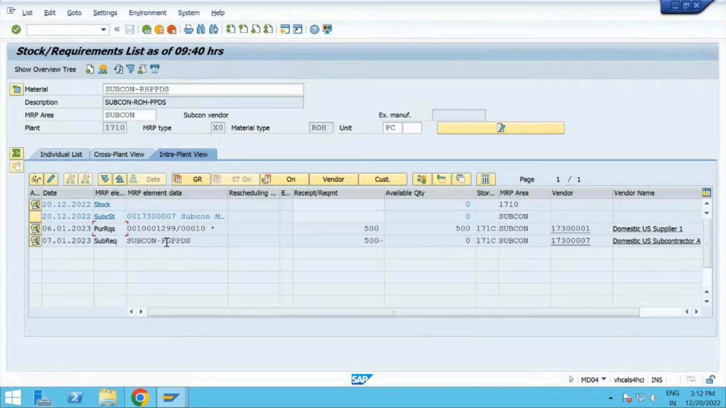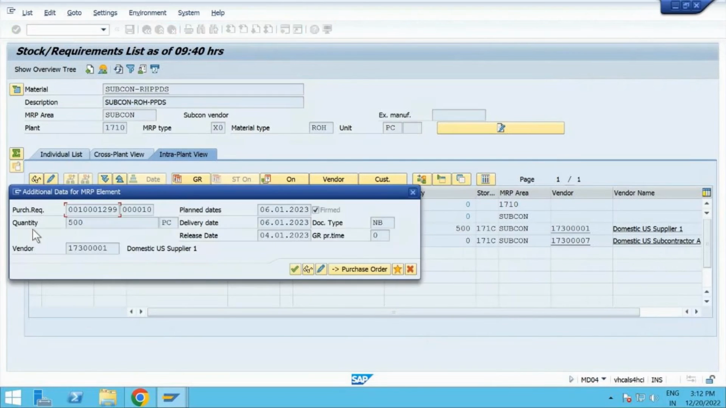After this, let us do one thing. Let us convert this purchase requisition to a purchase order.